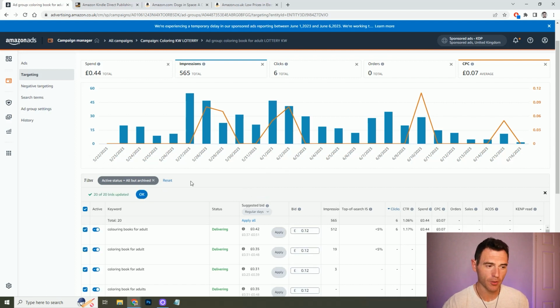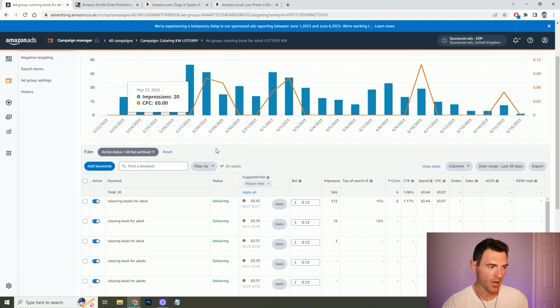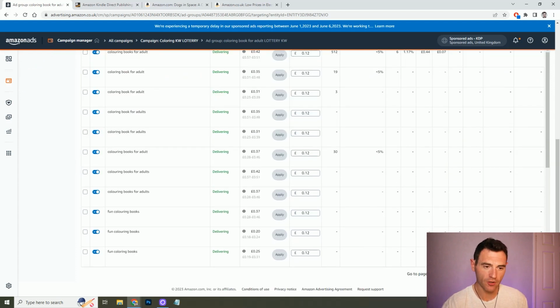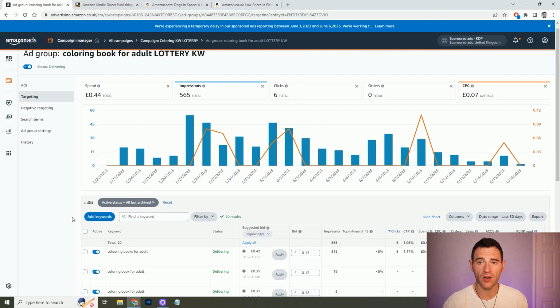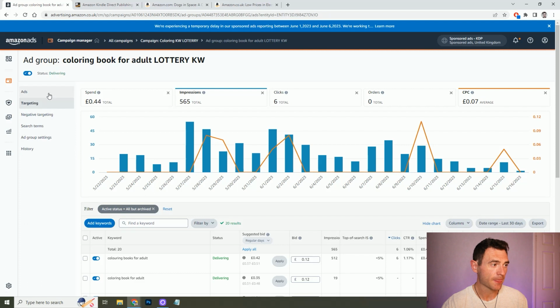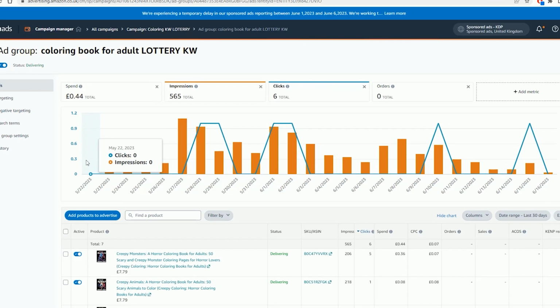And so I'm actually just going to bump this up to 12p just to see if that helps get more impressions. But one way of increasing this lottery ad and making it even better would be to add more keywords. So I've currently got 20 keywords on here. Ideally for a lottery ad, you'd want to have as many keywords that are relevant as possible. So I might go back in here and add another 20, 30 keywords, and then that will help it serve a bit better. So this lottery ad so far, I launched it a month ago.